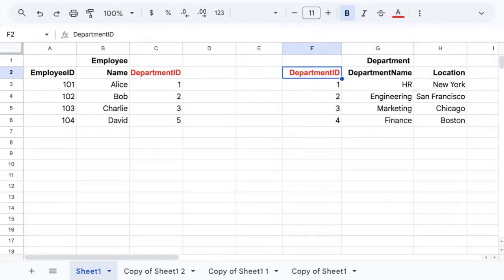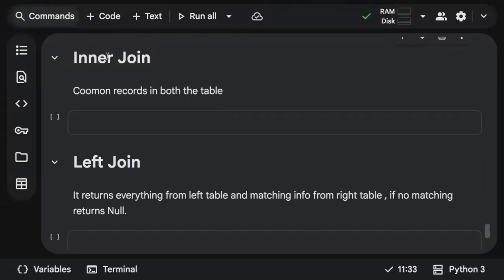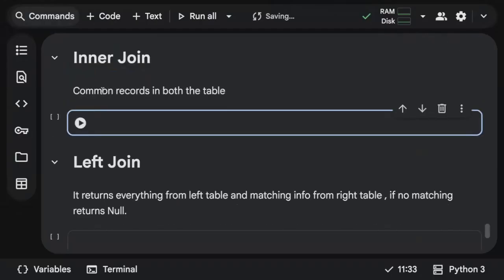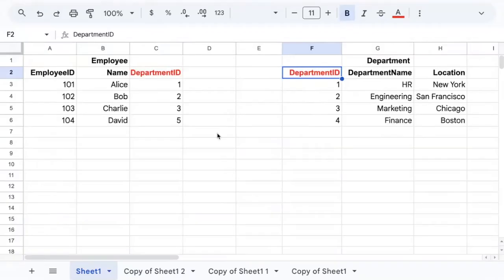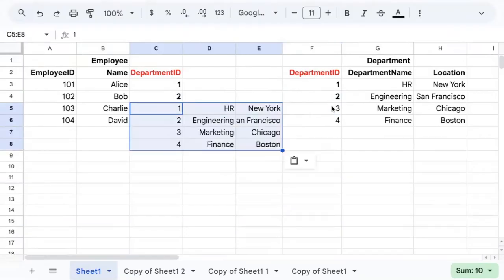Now coming to the first merge operation, which is an inner join. You know what an inner join is? An inner join basically returns common records in both the tables. Inner join combines two data frames by looking into common or matching records in both the tables. Just look into this case. Which are the matching records? Can I say these are matching? ID 1 is matching, ID 2 is matching, ID 3 is matching, right?